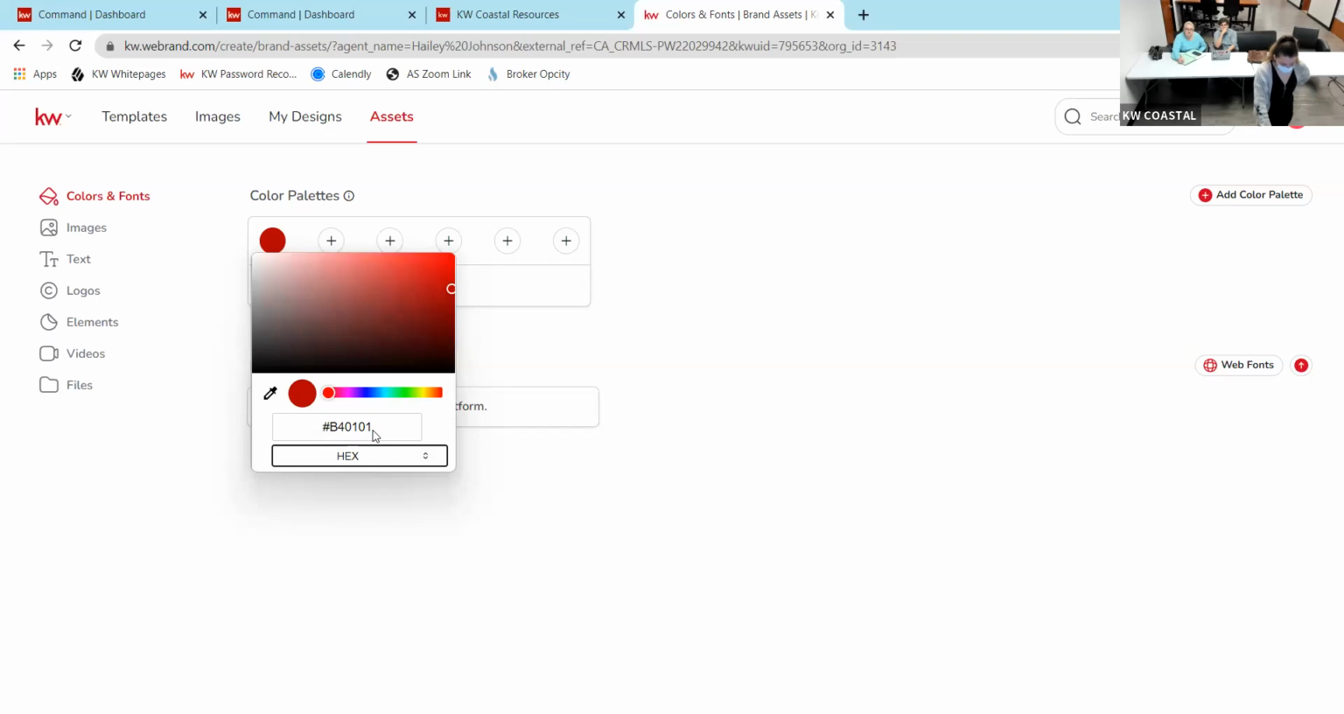Alrighty. So if you guys like, you can go ahead and take down that number right now because that is our Keller Williams red if you ever want to use that in the future. And then we're also going to be putting that in the chat box.